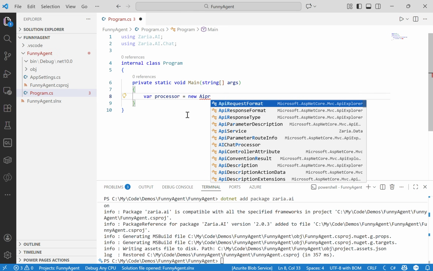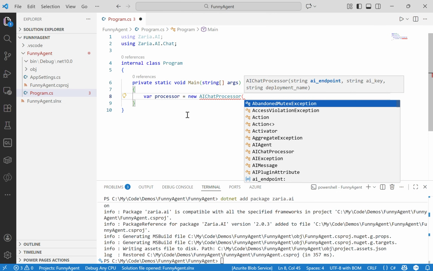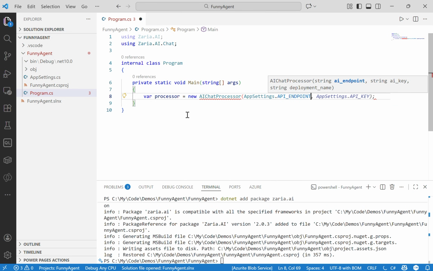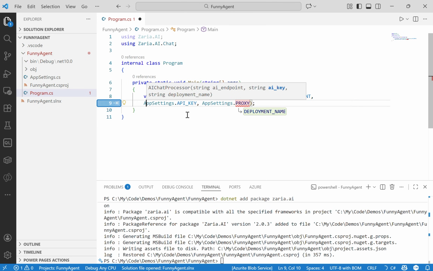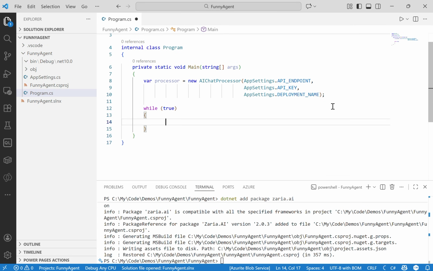And so now what we're doing here is we're actually going to start creating the integration between your console application and the deployment that's in your Foundry. And we're using the AI chat processor, which is a class that's part of Zarya.ai. With that done, the next step is to create a little bit of a REPL loop. This is just something that's going to allow us to keep on being prompted anytime we need to enter information. So basically, similar to a typical console.